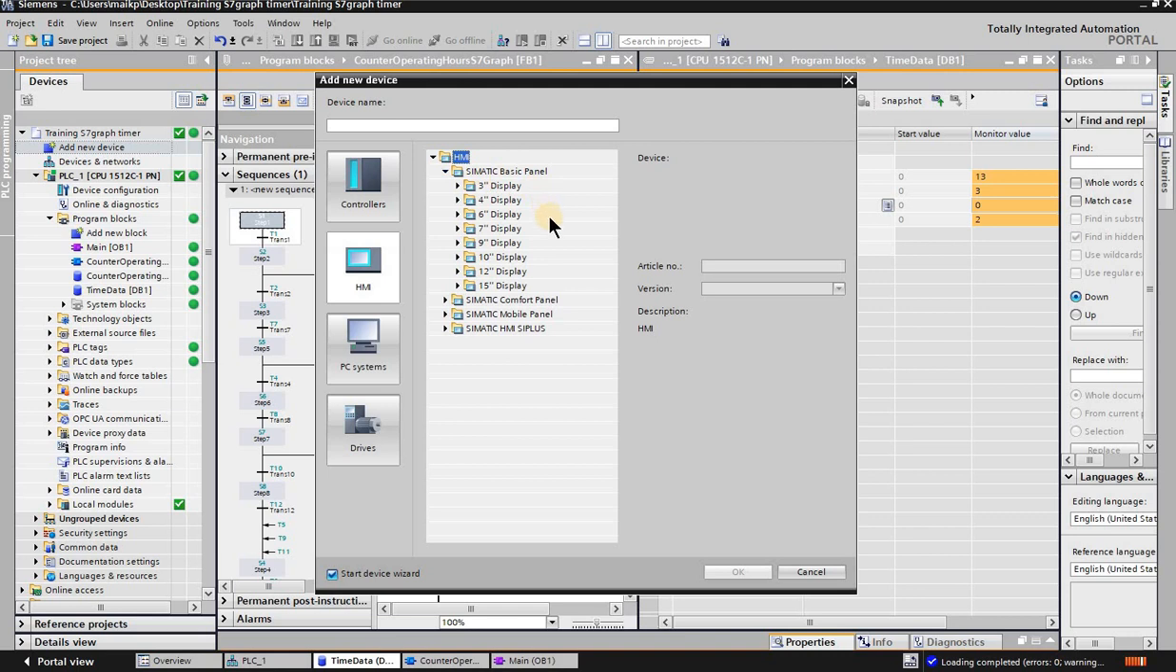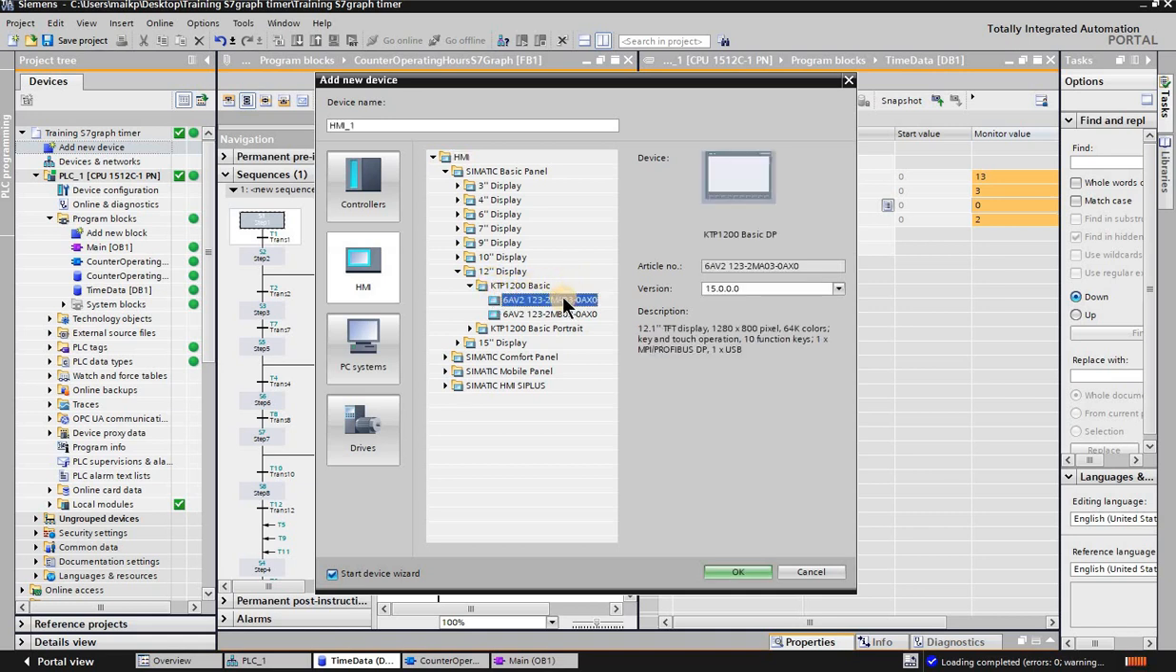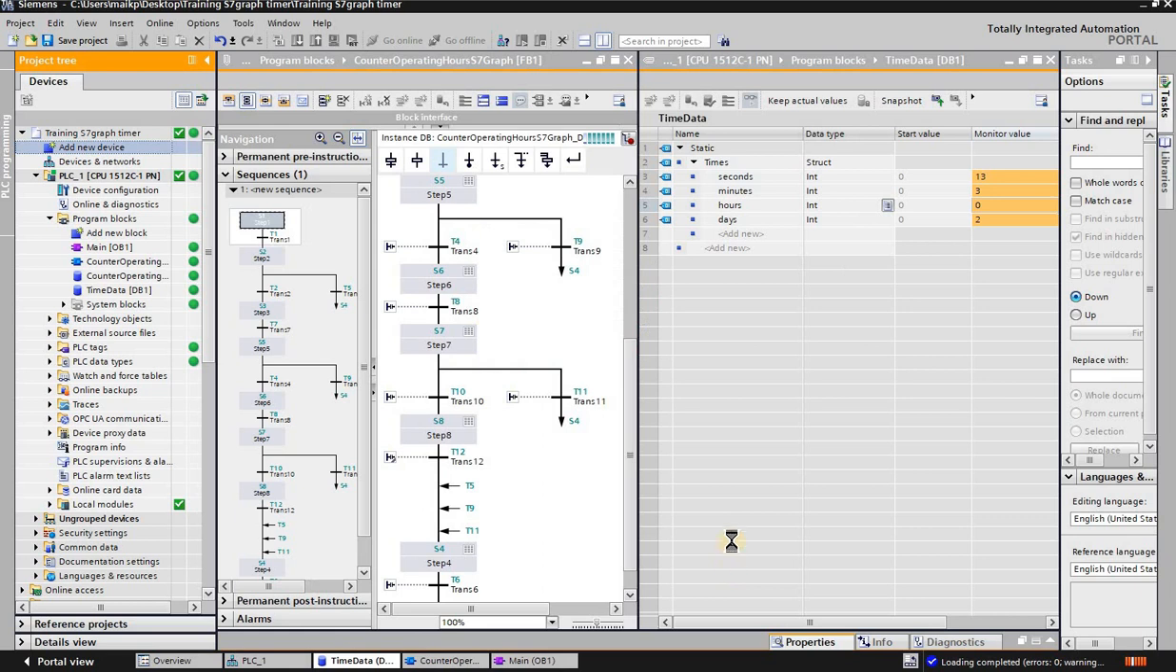The same thing here. Let's go for a big one though, 12 inches here, 12-inch display. And we go for the KTP, that's Key Touch Panel 1200 Basic. And we are going for, let's see, which one is it? Profinet USB, blah blah blah. Let's go for the second one. And then say create.